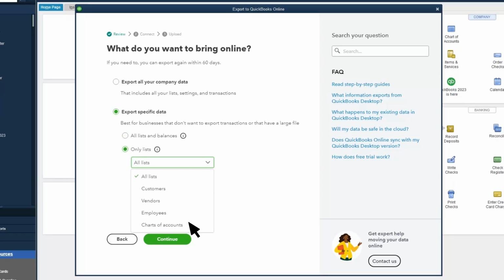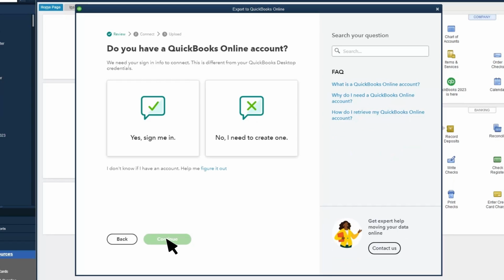It's important to note that no matter which option you select, there are some things that won't migrate to QuickBooks Online. Check out this link to find a complete list of what does and doesn't move over to QuickBooks Online. Select Continue. If you've already set up a QuickBooks Online account, select Yes, Sign Me In, or select No, I need to create one to set up a new account with a 30-day free trial.